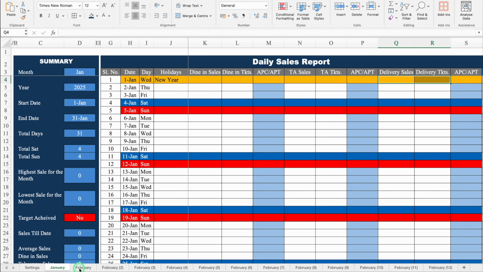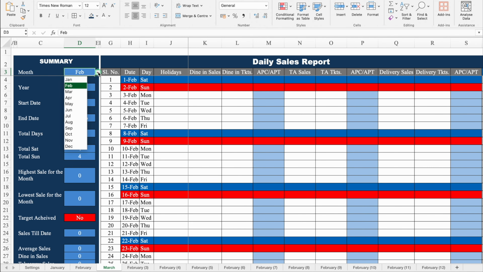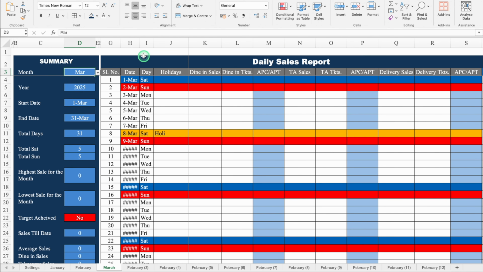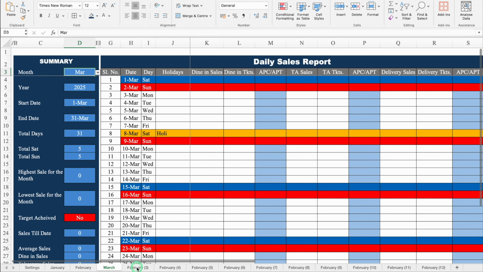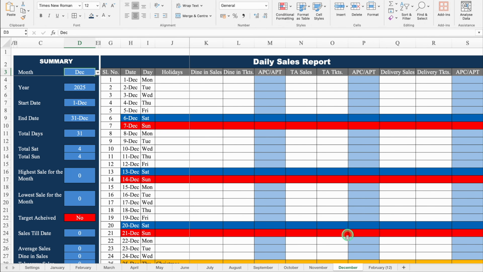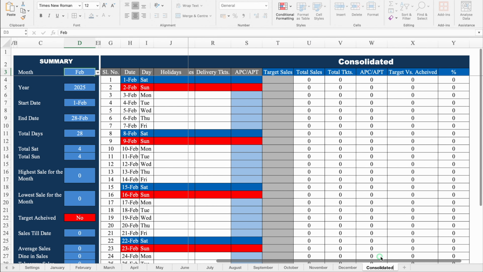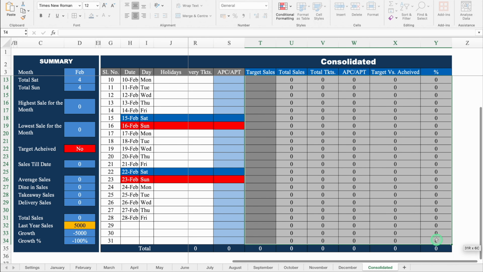This is January. This is February. This will be March. We'll go on top and change the month, March. We'll adjust the column size. In the same way, we will do the changes till December. So we have done all the changes till December. This will be summary or consolidated. We'll come to the right hand side. From here we will delete all the formulas.